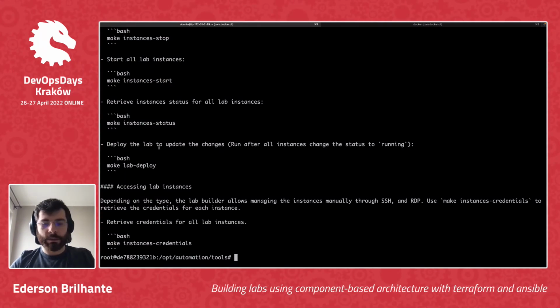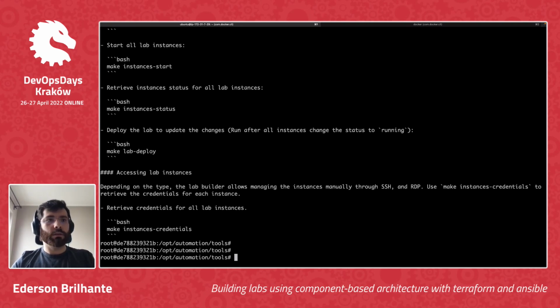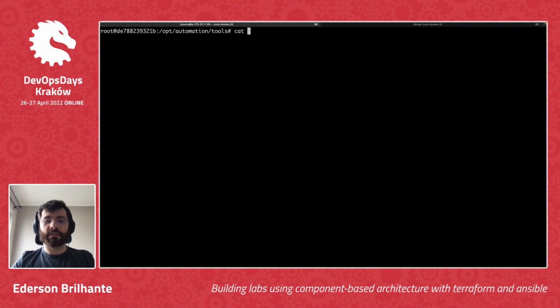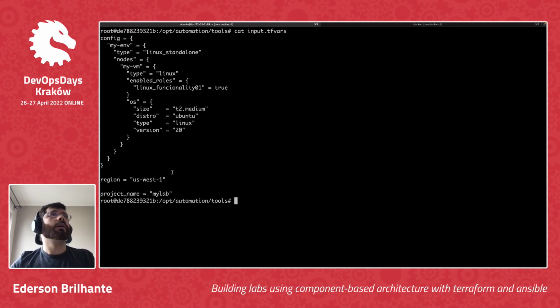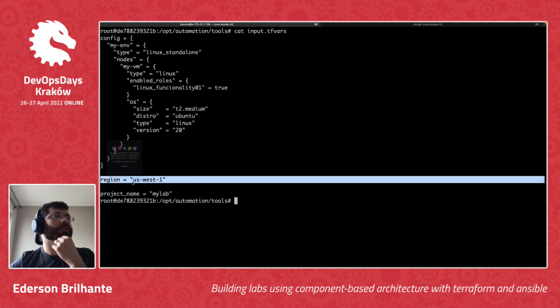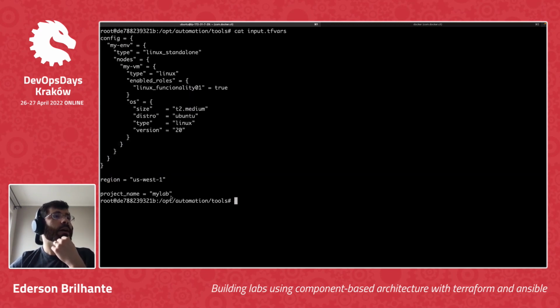But we have everything running. I had also my credentials to AWS. So let's see the file as is here. So I have this file, input.tfvars. So this is my configuration file. Let's say I'm deploying in the region US West 1.